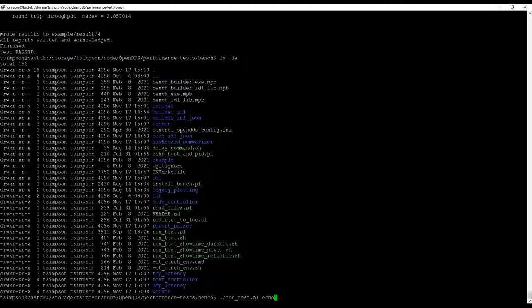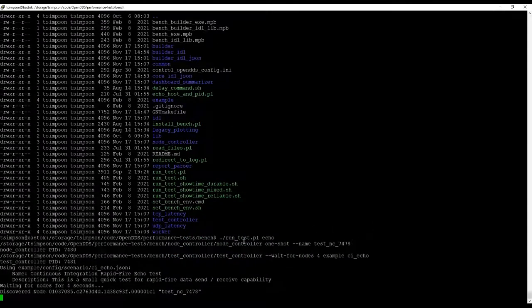So as you can see, I'm in the performance tests bench directory of OpenDDS. And what I'm going to run here is the echo test we just looked at the configuration files for. This run test PL is how we run our continuous integration tests for OpenDDS. This is actually one of the tests that gets run every time a pull request is created, multiple times actually for all the different builds we have. And I'm just going to point out a few things as this runs.